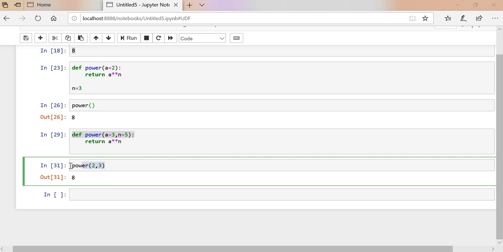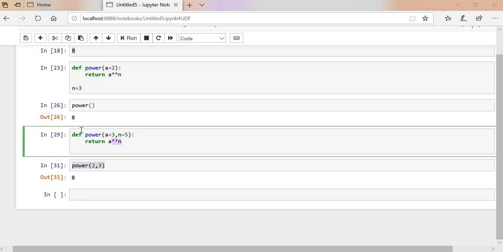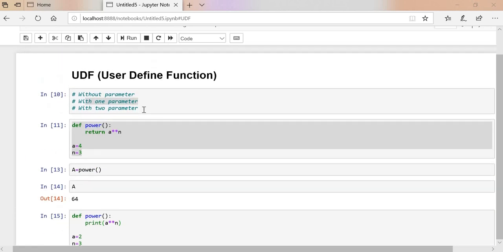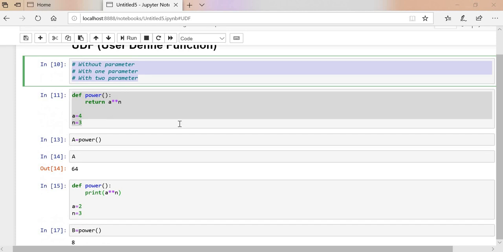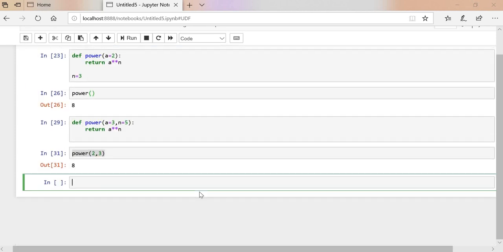Remember this thing, you can use this anywhere. So this is the UDF function. We'll take one more example. Suppose in the rail department, they want to know the total price of the ticket, that is the unit price of the ticket and the quantity of the ticket. So we'll check that example.